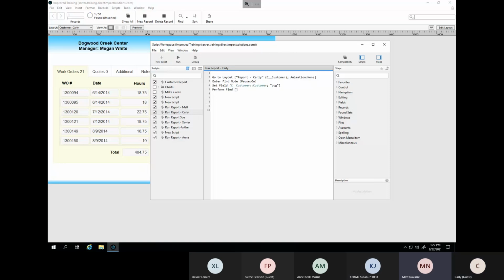Do you see it? Yes. Okay, so the same very small thing you did, which is enter find mode, pause on. The pause adds one little delay that we don't really need, so that's one thing that we can turn off. Let's talk about what we'd like this to do that's a little bit better than it's doing right now.